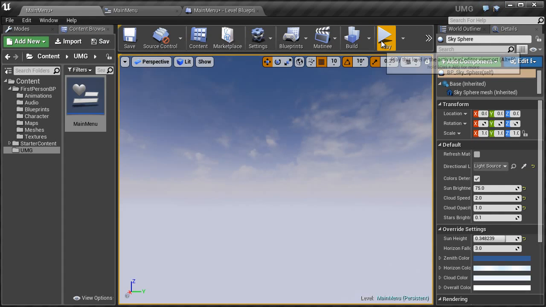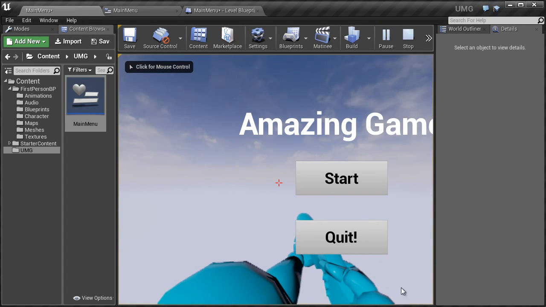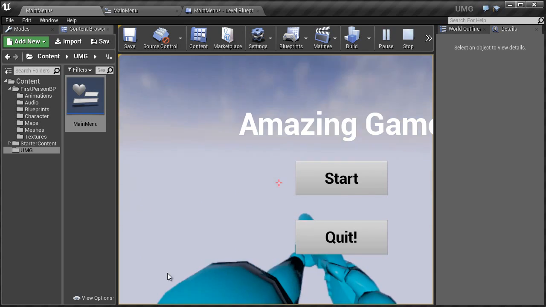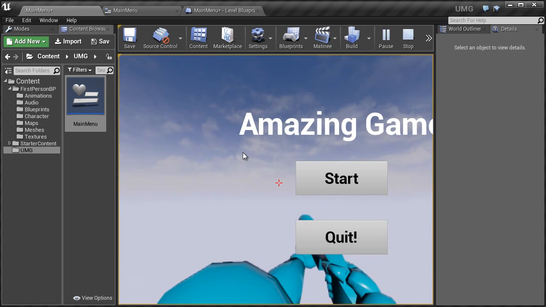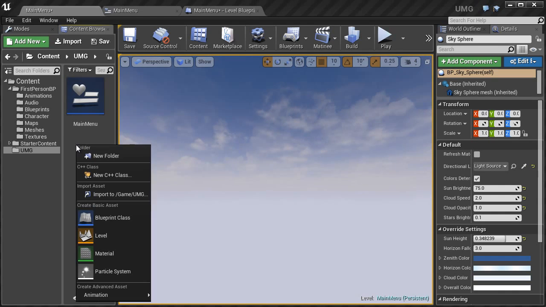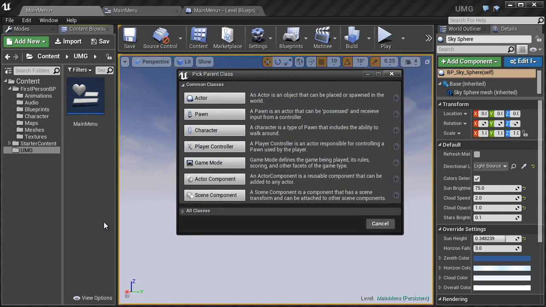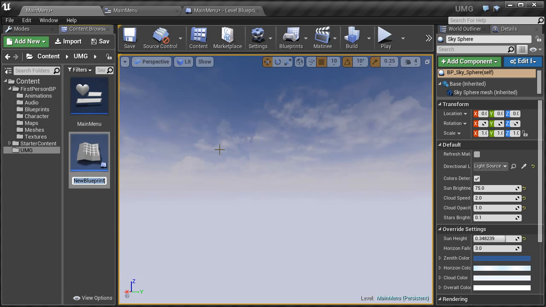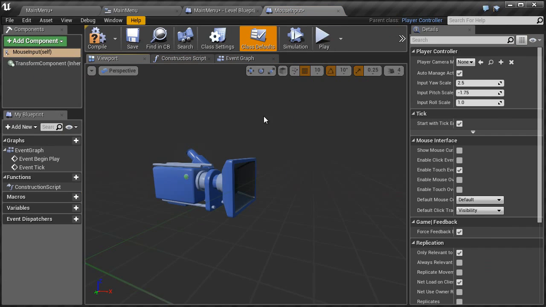So now when we start the game, here comes our menu, and as you can see, there's no mouse that shows up, and we've got this player still here, so we don't want that. To get rid of that, over in the content browser, we're going to right click, go to blueprint class, and type in player controller. Once you hit that, just type in mouse input, click that, enter, and then it's going to open up this blueprint window here.